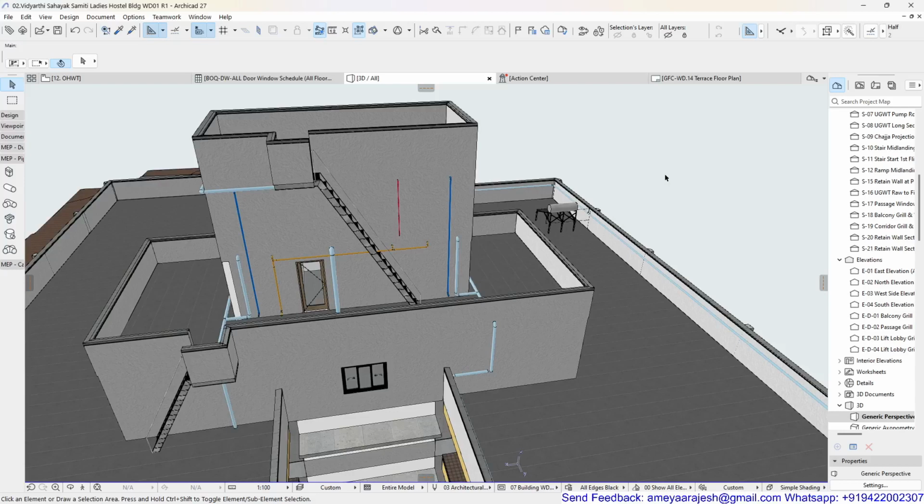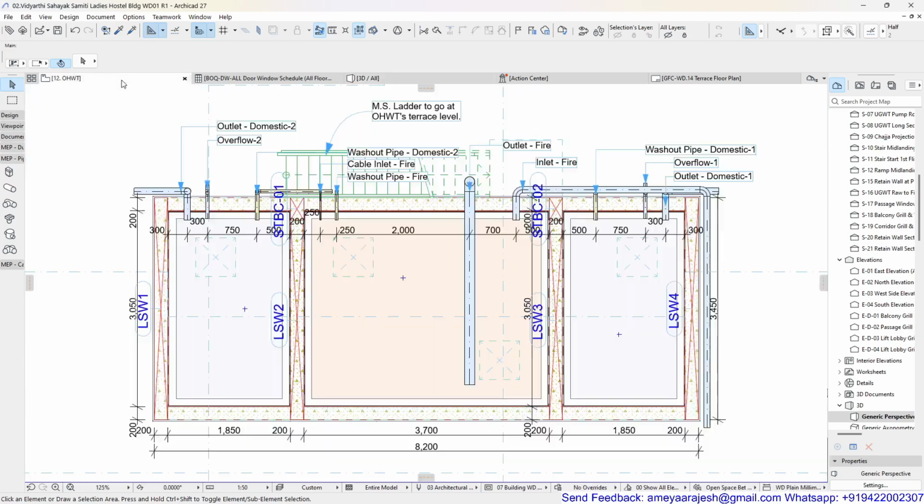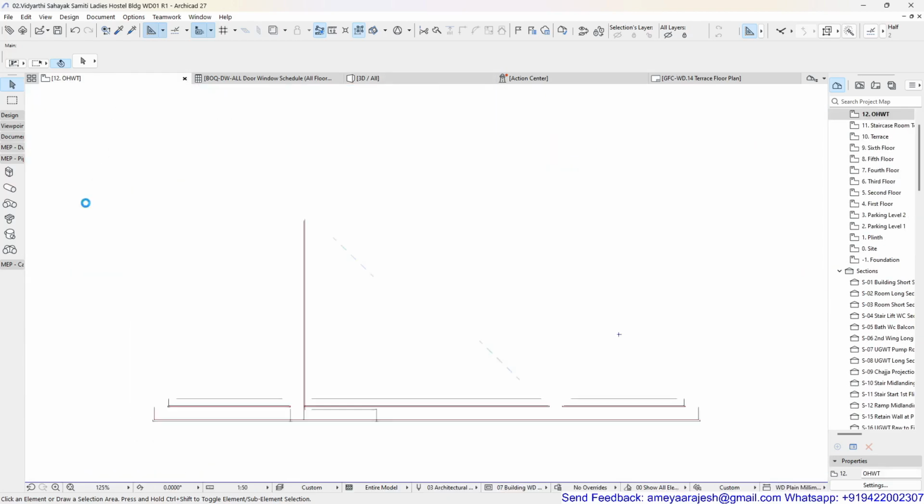Let's see how we can try to put the labels to the MEP elements in ArchiCAD 27. Up to ArchiCAD 26, it was, I can say, much better and easier, but somehow from 26 onward, that is 27, I found there are some limitations. Anyway, let me show you what exactly I'm going to achieve, or what I'm talking about.